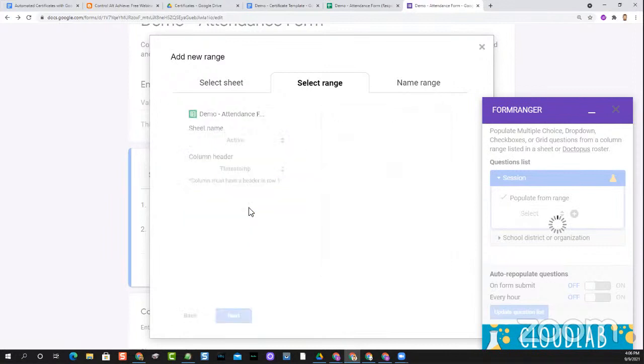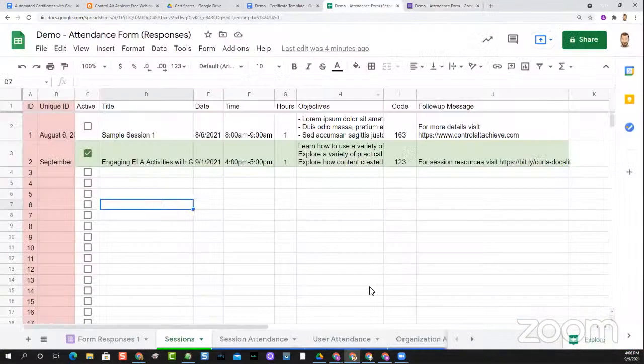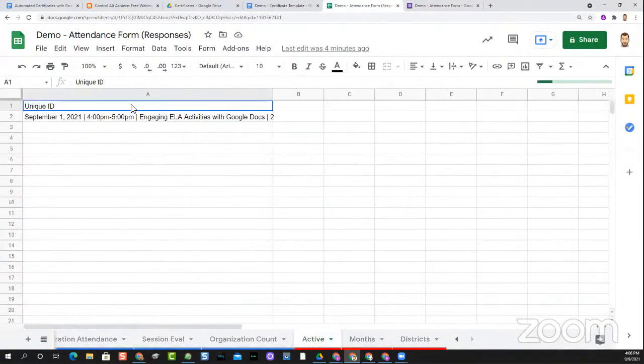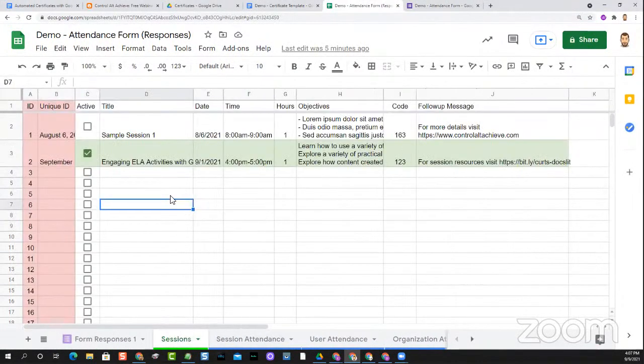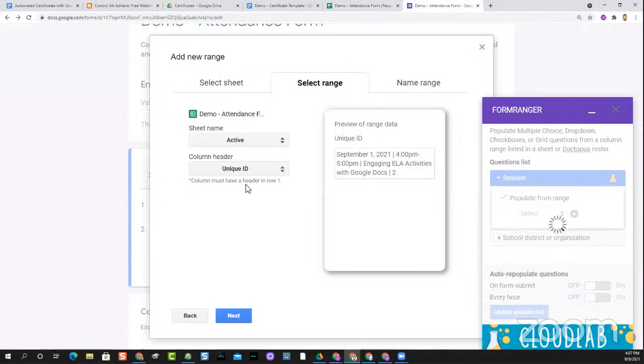Now, you may remember I said there's some sheets that are colored red. That's one of them. If you look at the tabs at the bottom, there's a sheet called active. And what it does is it pulls in any of the active sessions from your sessions tab here. And so what we do is we tell it, grab the sheet called active, and the only column in there is the unique ID column.